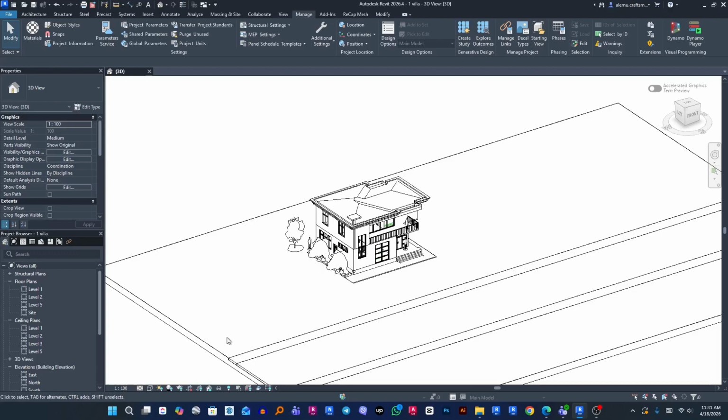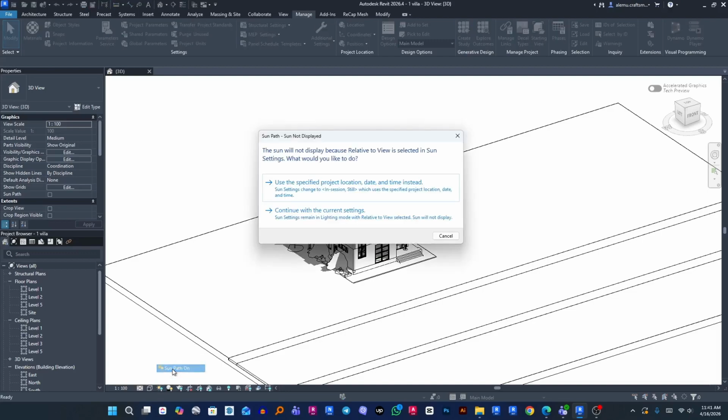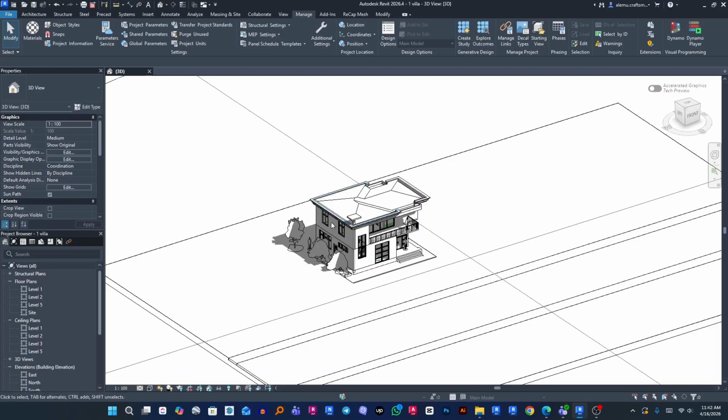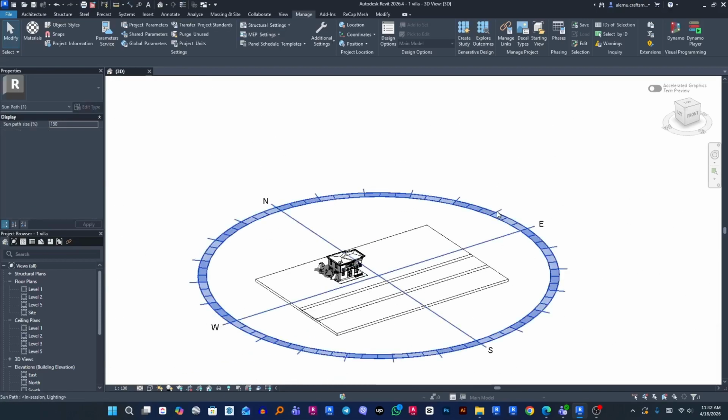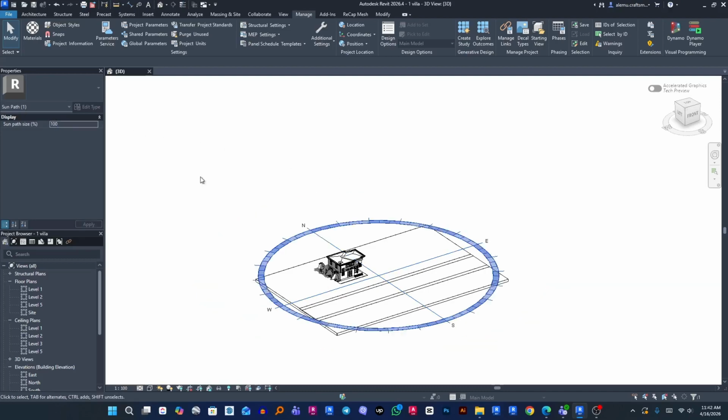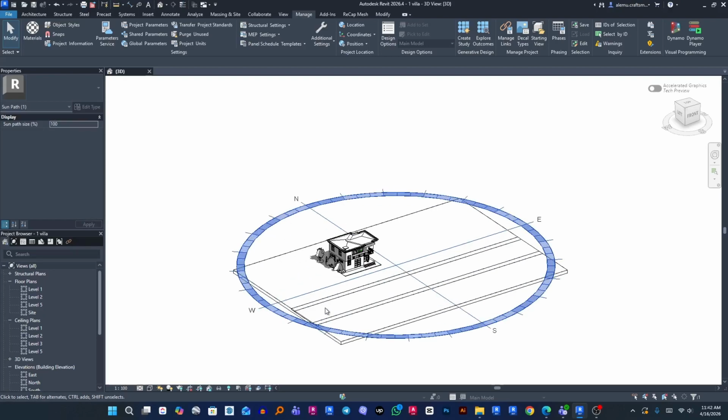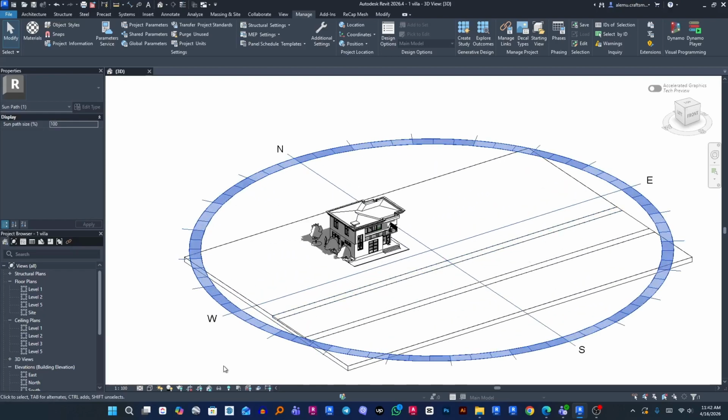The next thing I need to do is turn the shadow on, and then on the view control bar again, go and turn on the sun path and continue with the current settings. Here now the sun path is available and I can click and change the size here. I'm gonna make it 100 to make it somehow smaller. So now I can start doing my solar study.